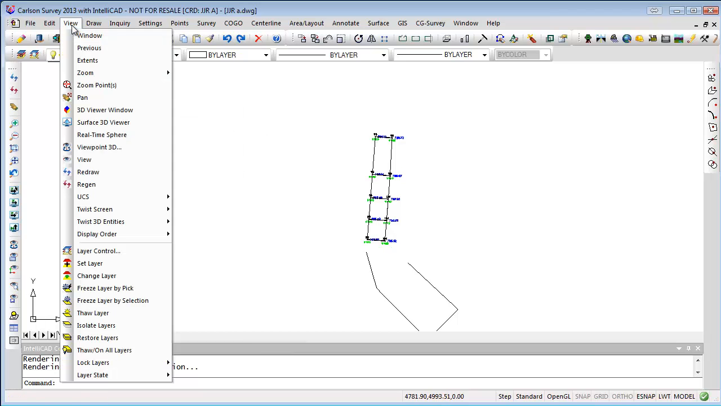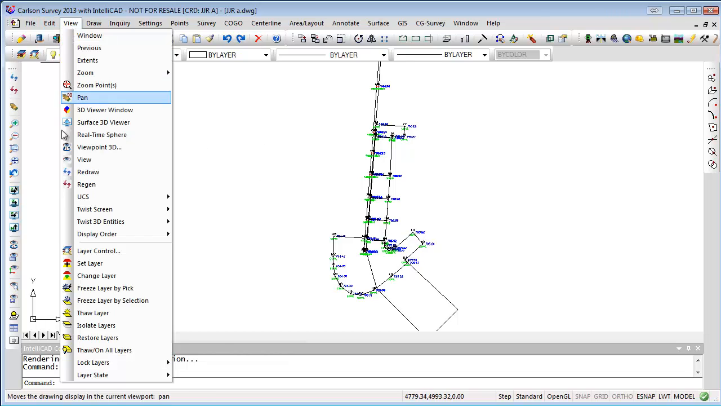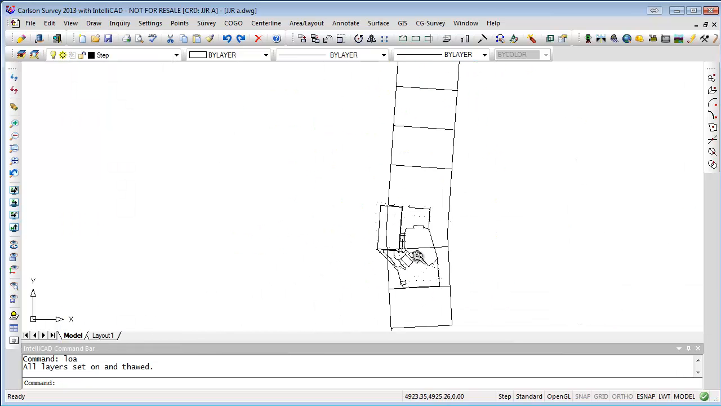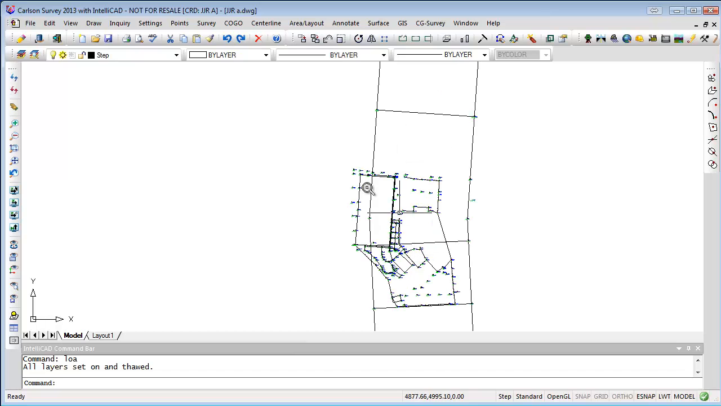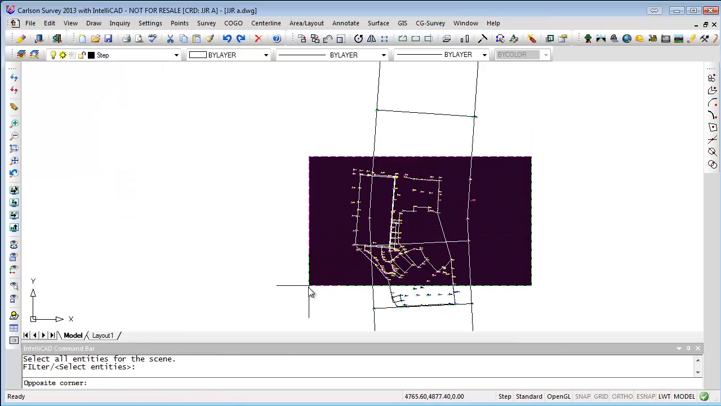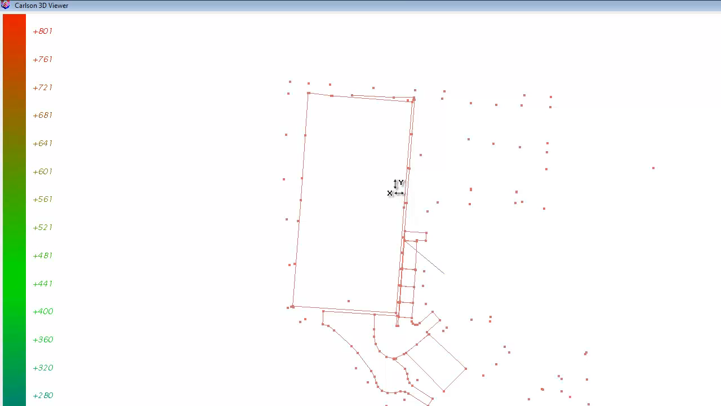I'm going to view, restore layers. I'm going to do view, thaw all, on all. And now let's take a look at this in 3D and see if we've got anything else that we missed. I guess we didn't do that wall for the tennis courts. We'll have to come back and do that.